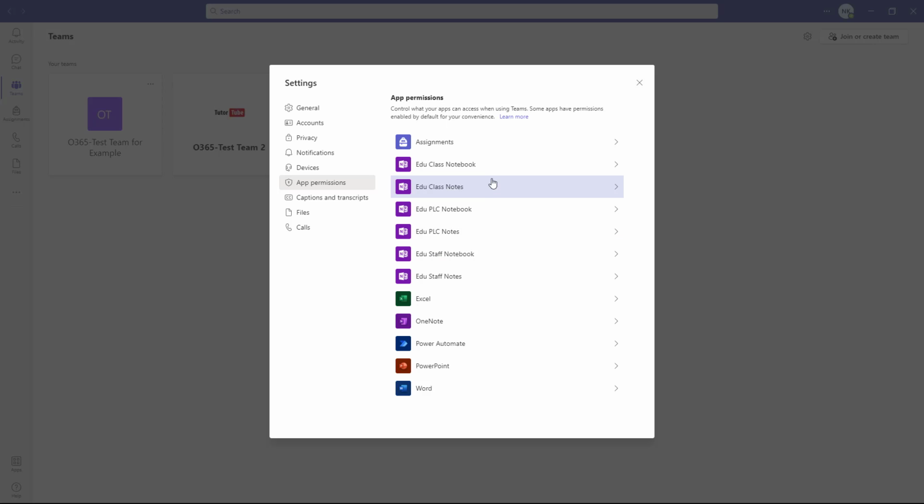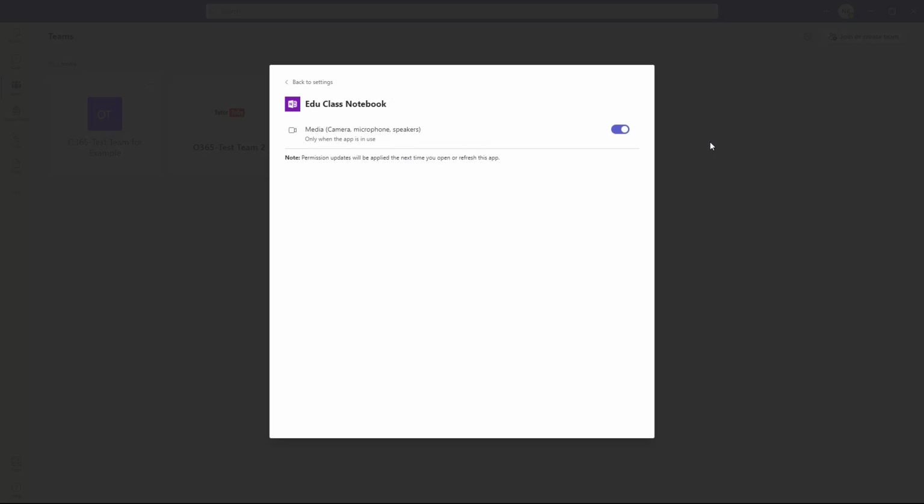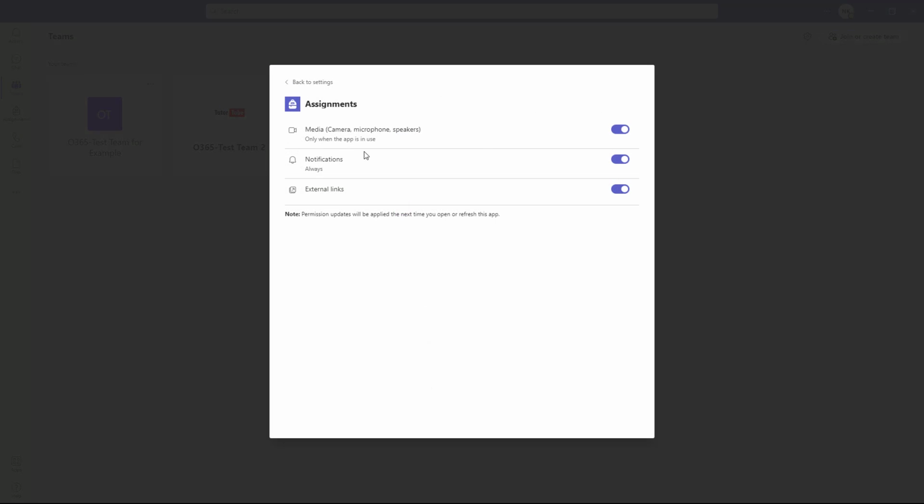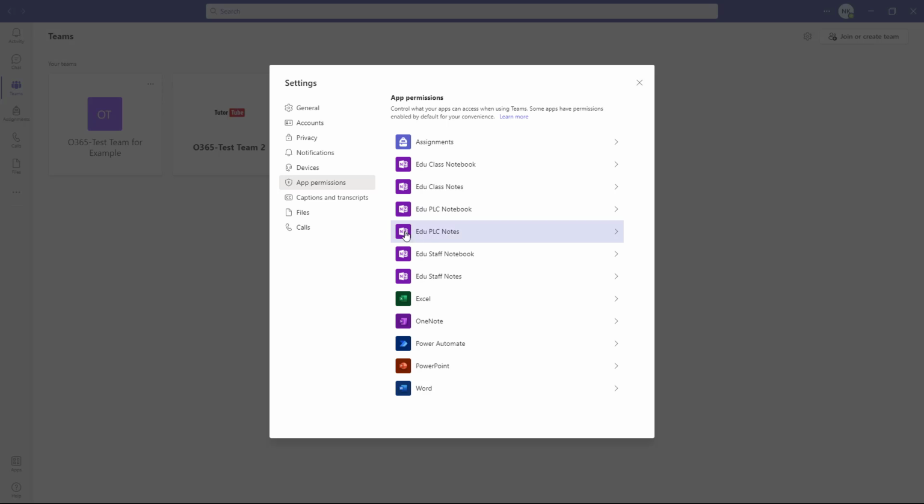There's Edu Staff Notes, as you can see, Class Notes right here. There's Edu Class Notebooks, as you can see. For that as well, there's Media right here. And for Assignments as well, you can see that you can enable or disable different things right here. And that is how you can maintain the privacy of your application and allow and not allow certain things to be accessed from the app permissions area in the settings of Microsoft Teams.